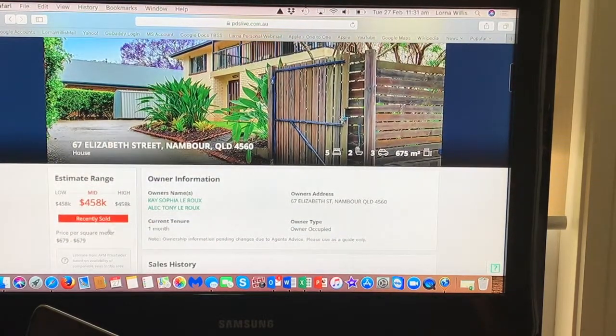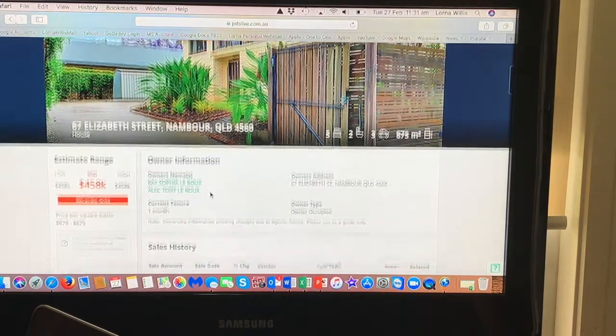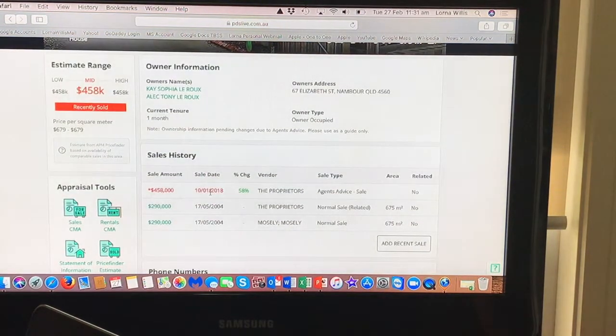We can see an estimate range on the left-hand side. That estimate is provided by PriceFinder based upon a statistical average of sales for that type of property within that locality. Once again, it displays the owner's address, the owner's name, and sale history. So we can see that via agent's advice, the property sold for $458,000 in January this year. The last recorded sale was 2004 for $290,000.